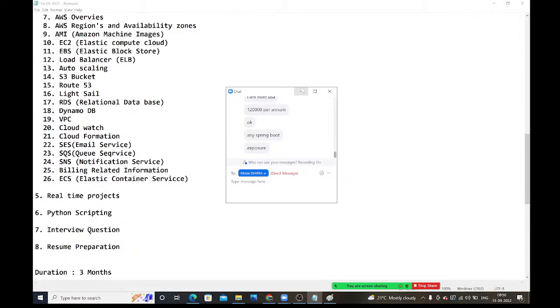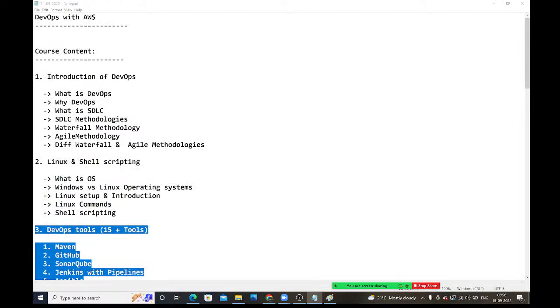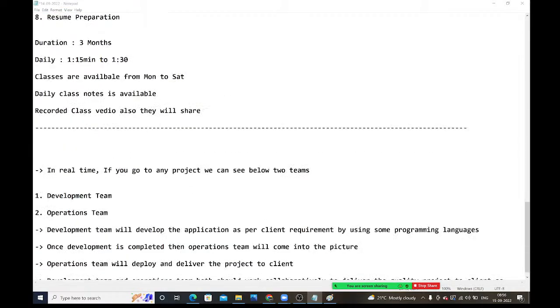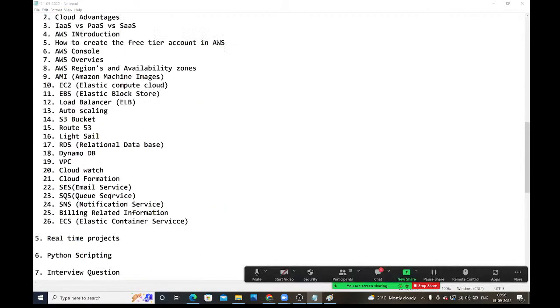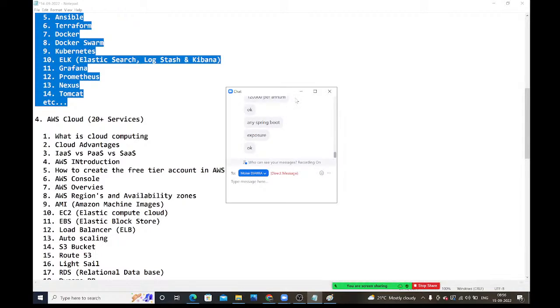Spring Boot and all those things are not required. We are not the developers. Spring Boot, Java and all those things are not required here. There is no dependency on programming languages. For DevOps engineers, programming languages are not required. Just Python scripting I'm going to cover. Other programming languages, nothing is required here, guys.